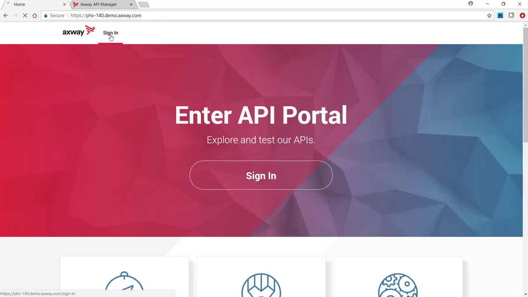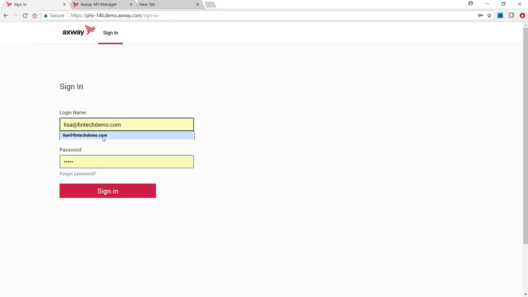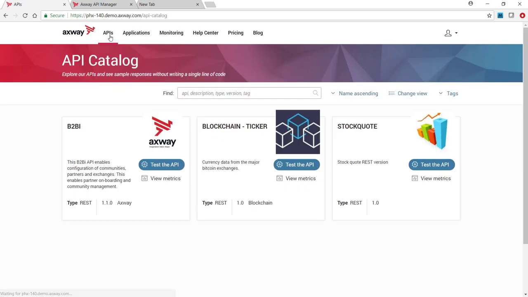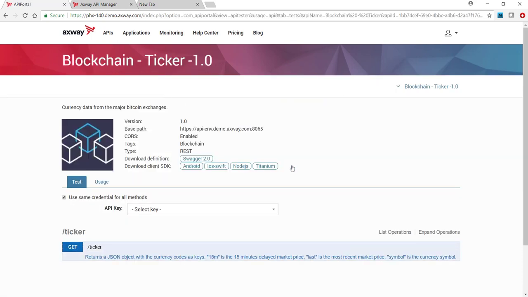First, log into the API portal as an app developer for FinTech organization. In the APIs tab, select the Blockchain Ticker API and click on the Test the API button to bring up the test page.